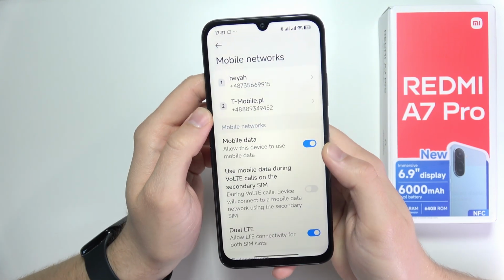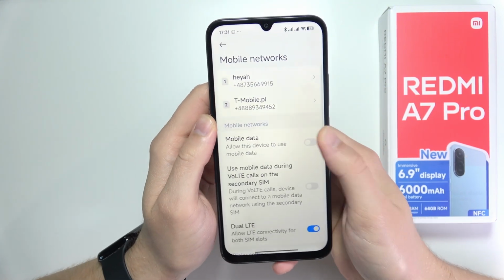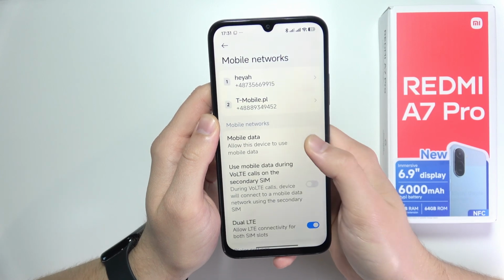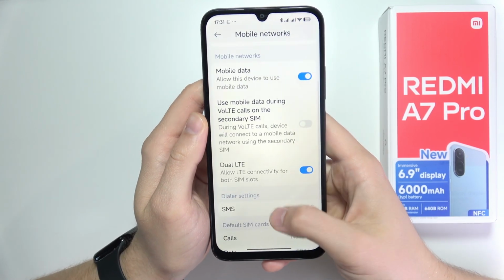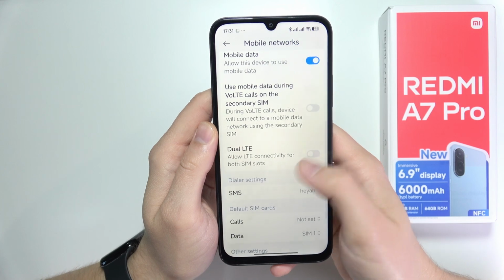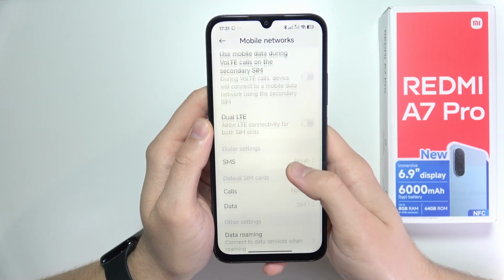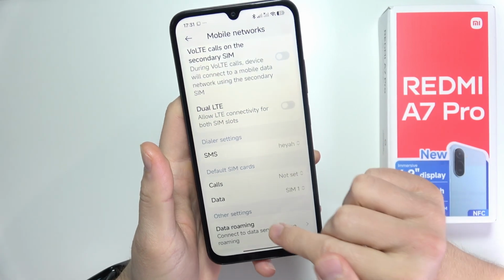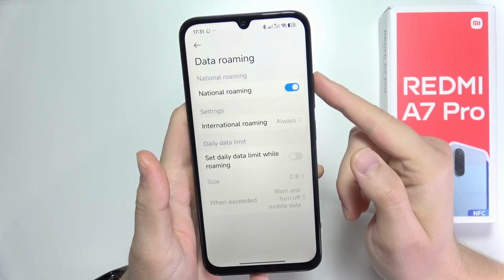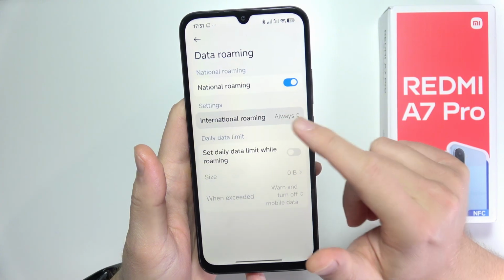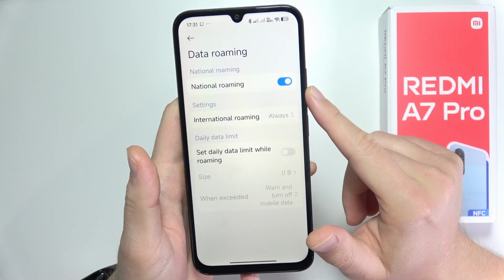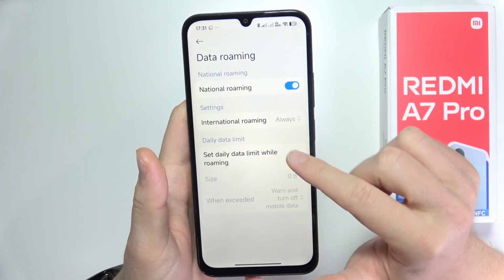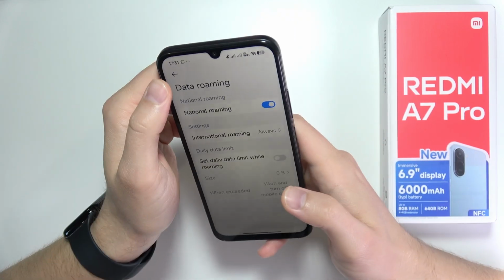Next, we have to go back, go to the mobile and networks and open this. And what you can do here, just simply restart the mobile data by turning this off and on. You can also turn off the dual LTE, because sometimes this will actually give you that connection problems. And if you are outside your country, then you have to try to enable that international roaming and to make sure that that data limit is also turned off.